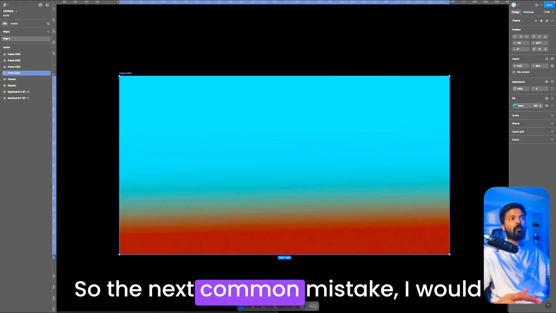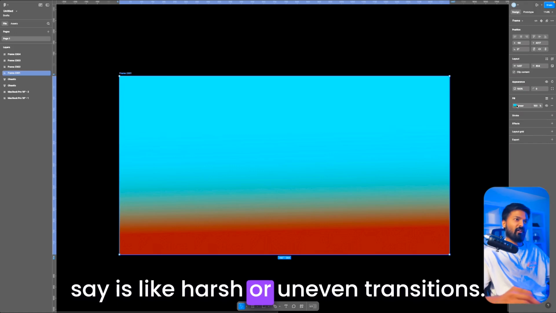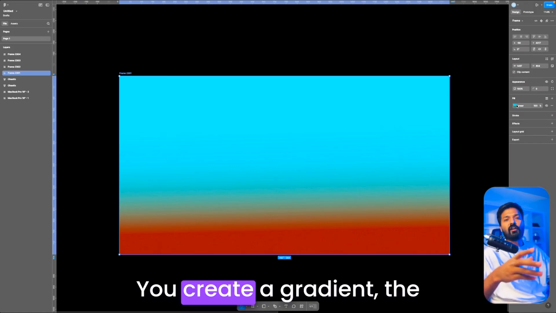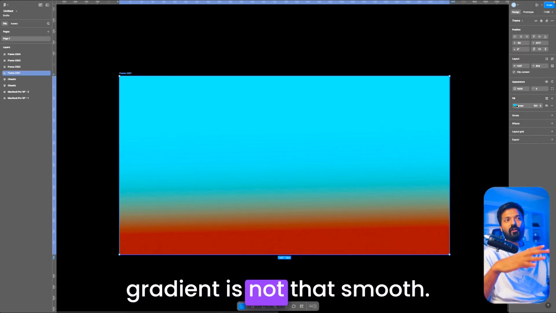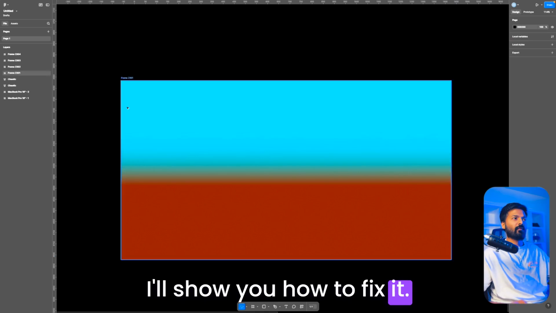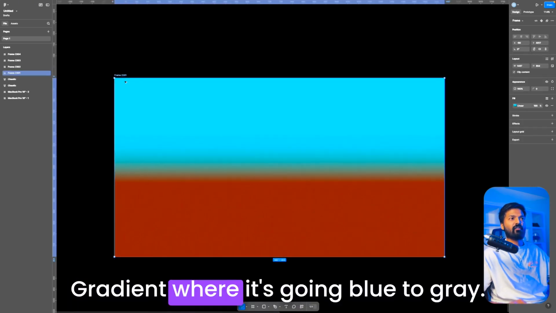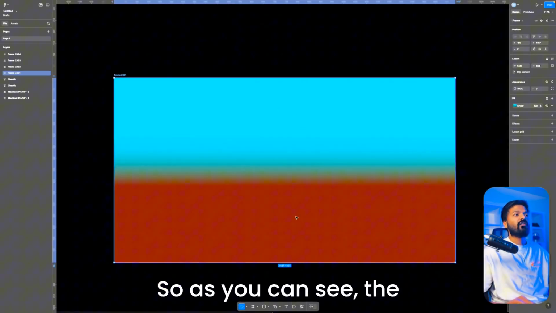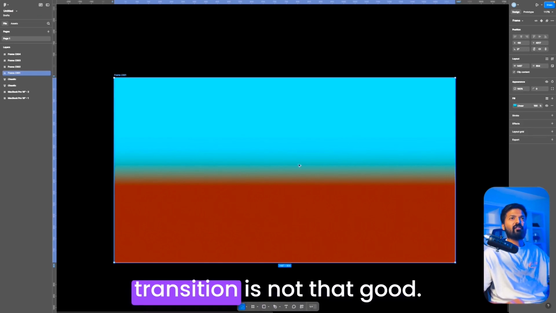The next common mistake I would say is harsh or uneven transitions. When you create a gradient, the gradient is not that smooth. It does not flow naturally. I'll show you how to fix it. We have this gradient which is going blue to gray. As you can see, the transition is not that good.